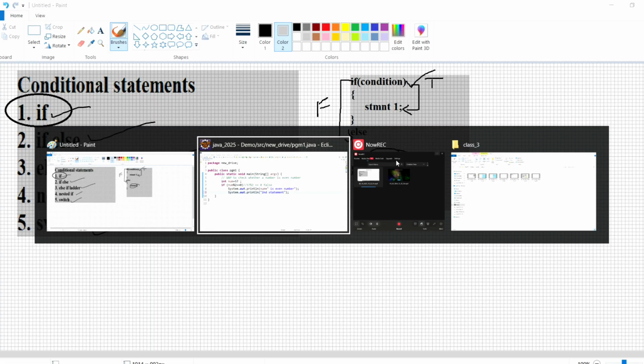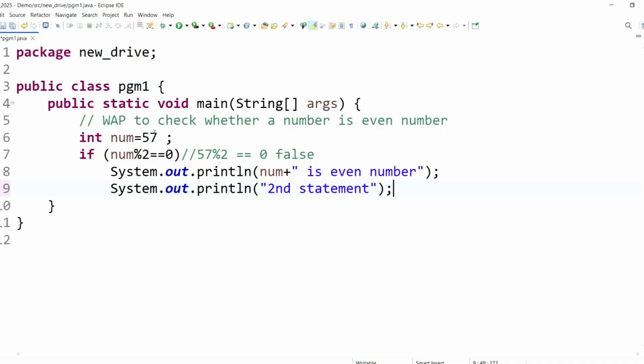We'll demonstrate the program for this. I'll take the same example, but for a change I will print even number or odd number. It should identify whether a number is even or odd. So what will I do now? My input will be 57, and here num modulus of 2 is equal to 0.